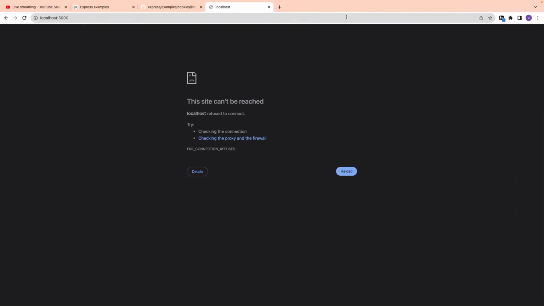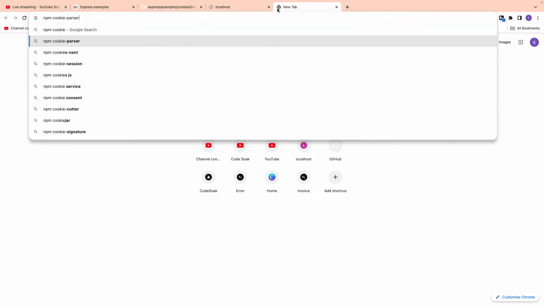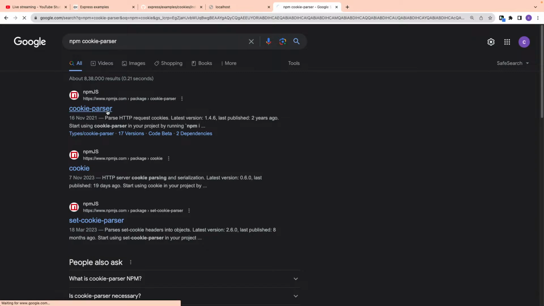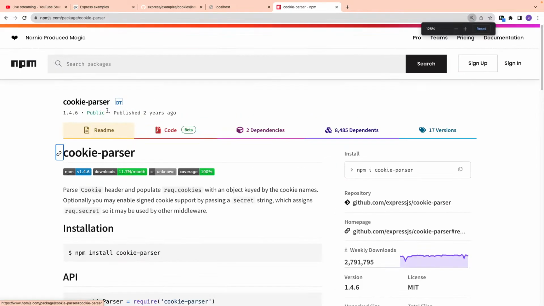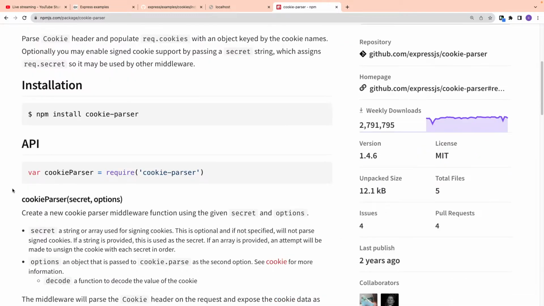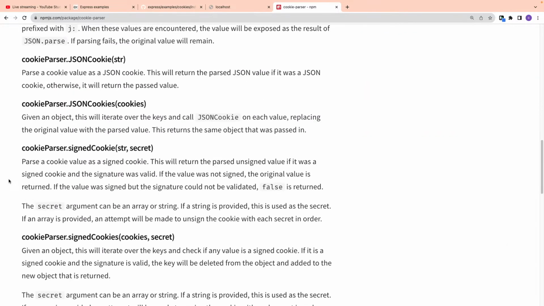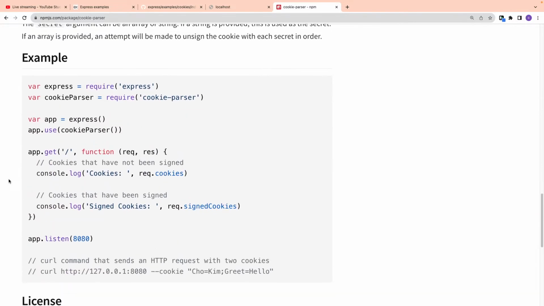What is it? Let's see what a cookie parser is. npm cookie parser. Cookie parser parses the cookie header and populates request.cookies with an object keyed by cookie names. Optionally, you may enable signed cookie support by passing a secret string, which assigns request.secret, so it may be used by other middleware. Okay, so cookie parser. Here is the example they have given.